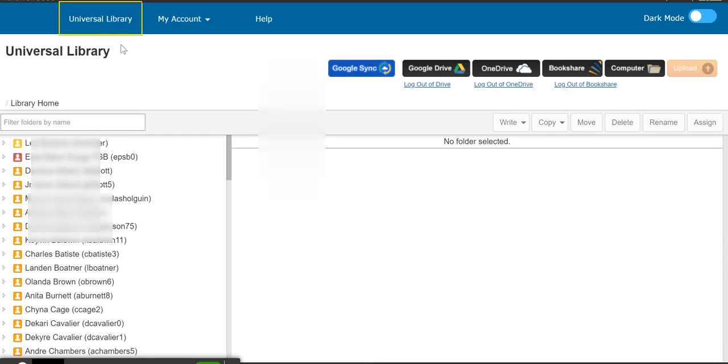You have your Universal Library, My Account. It can be synced to your Google account. You can upload your documents from your Google Drive, OneDrive, Bookshare, or you can upload anything from your computer.